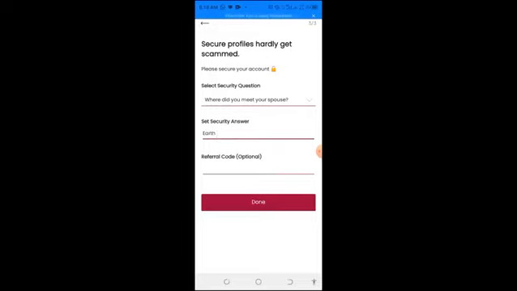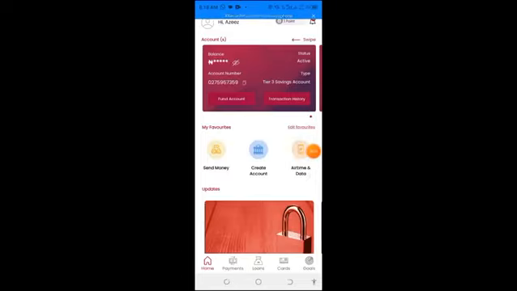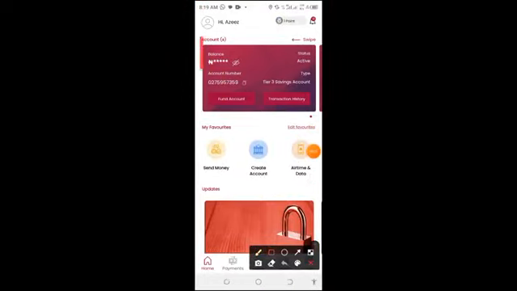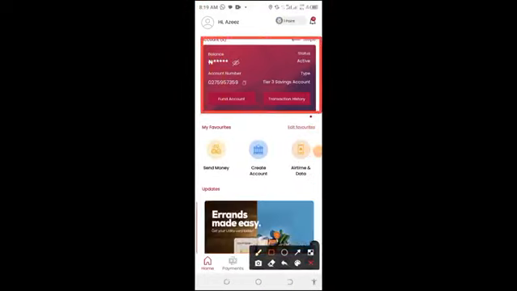This is where it will take you once you have registered successfully. This is the only thing you are going to have within your own account: this local Wema account. You can send money.